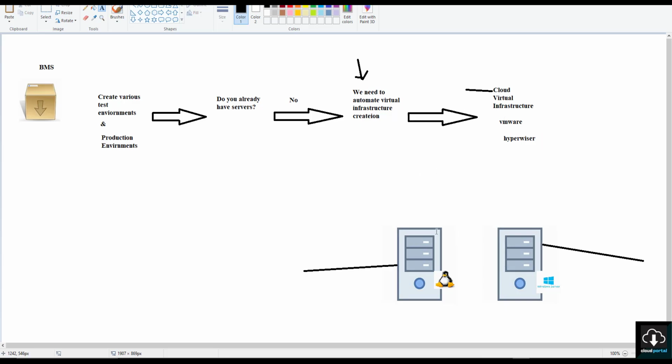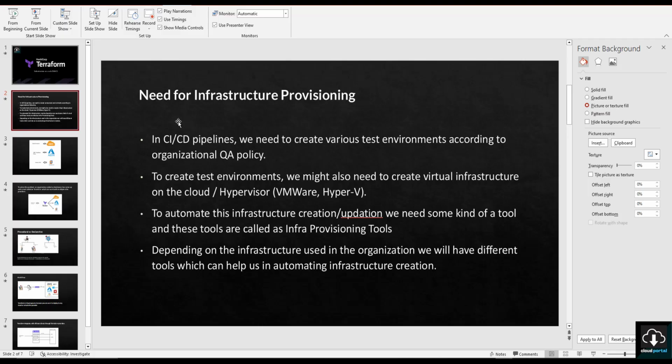Now let's see the need for infrastructure provisioning. What we have seen in CI/CD pipelines is that we need to create various test environments according to organizational QA policy. To create test environments, we might also need to create virtual infrastructure on the cloud like Azure, AWS, and on hypervisors like VMware, Hyper-V. To automate this infrastructure creation or updating, we need some kind of tool, and these tools are called infra provisioning tools, right?